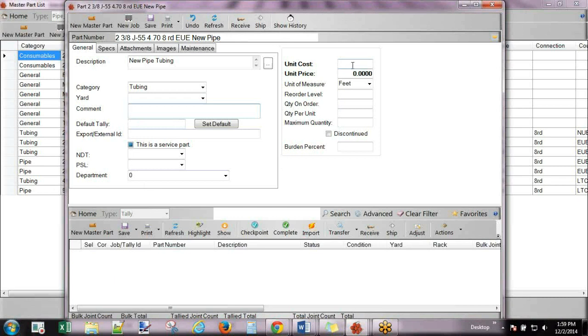All right, I can also put a cost and price here. So I usually pay $2.75 per foot, and I usually charge $3.50 a foot. Okay, and I'm going to hit save, and there we go. So that's really all there is when it comes to creating part numbers. It's that simple. Does anybody have any questions?